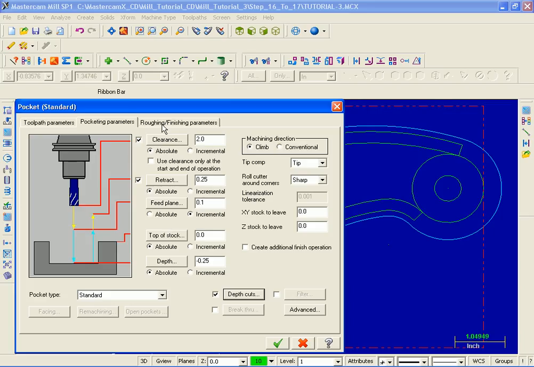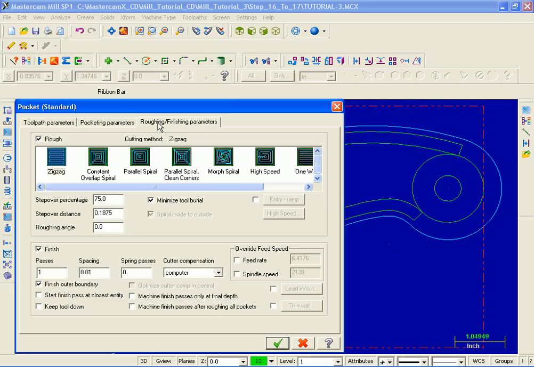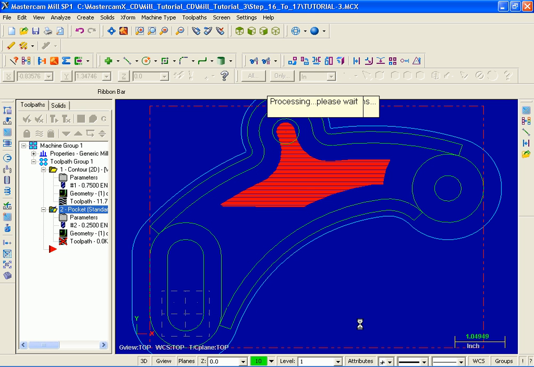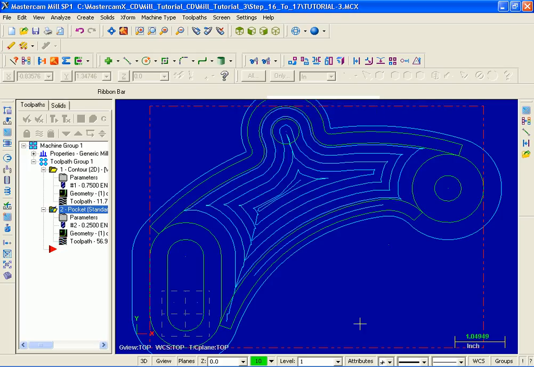Next, let's move over to the next page, roughing and finishing parameters. For the cutting method, I'm going to change it to constant overlap spiral. I'm also going to disable the finish. Everything looks good here. I'm going to select OK, and we've successfully machined out the pocket. That completes this video. Thanks for watching.